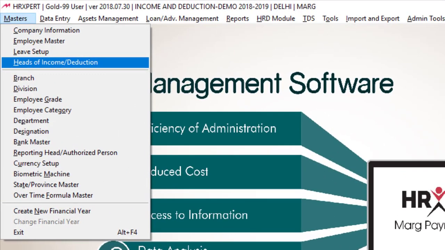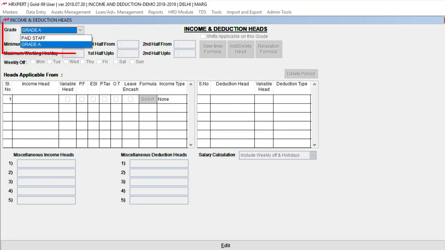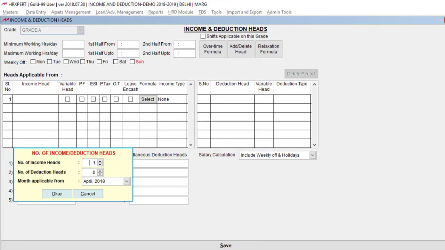In this way, you will create the grade. After this, go to Masters, then to Heads of Income and Deduction, then select the grade and edit it. Then you will see the software is asking how many income heads and deduction heads you will have. You need to take care that variable heads will also be included. So suppose we enter the number of income heads as 5 and the number of deduction heads as 4.